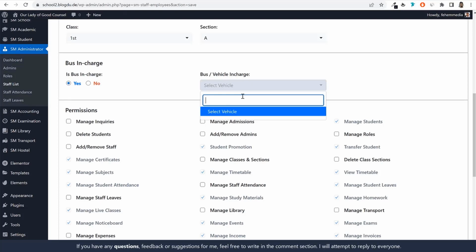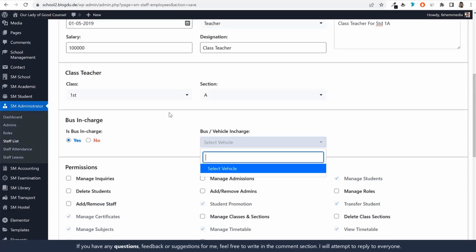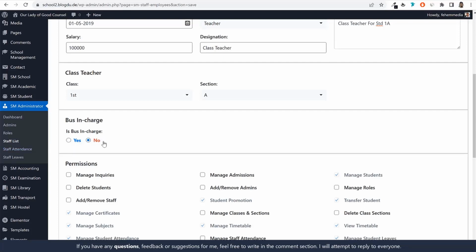So once you create a bus, so maybe this teacher is coming from the Kurla area or Bandra area, and this teacher is using that bus and students are also using that bus, so we can make this teacher bus in charge for that particular bus. Okay, I'm sure you already know all these things, but I'm just explaining this. So once we create that vehicle, you can assign this teacher bus in charge for this one, but I'm making it no because we have not yet created any vehicles.